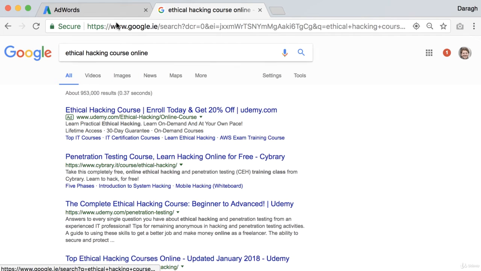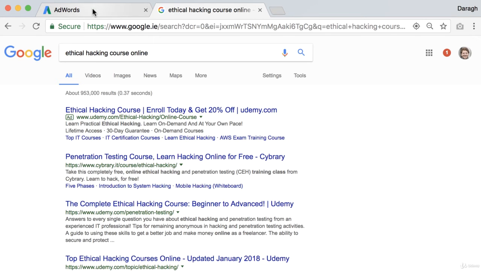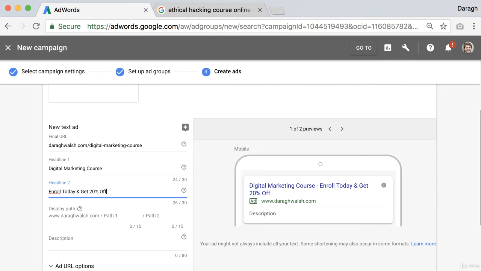So I like this layout here. Let's say headline 1, marketing course. So it is a great idea to put your product name directly in the headlines so that when people look at this ad, they can go, yep, that's exactly what I was looking for. Now we've got the headline 2. I think this is pretty good. Enroll today and get 20% off. So again, no need to reinvent the wheel. Just use what's already out there.